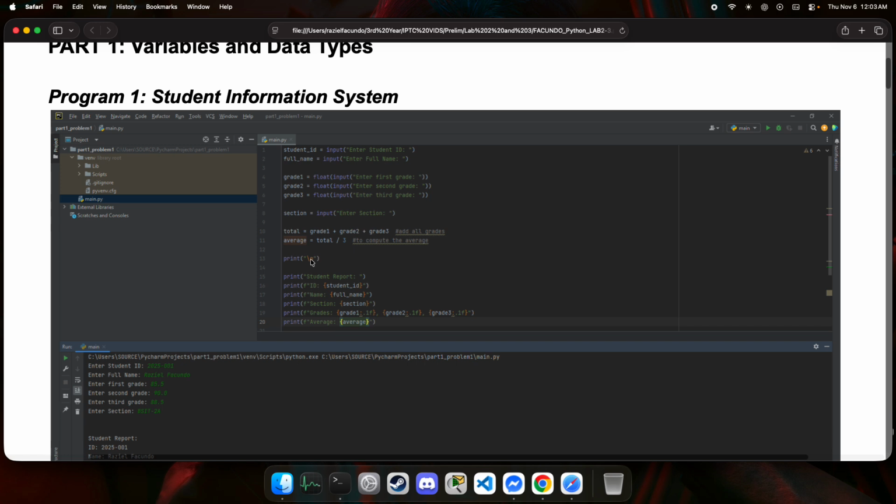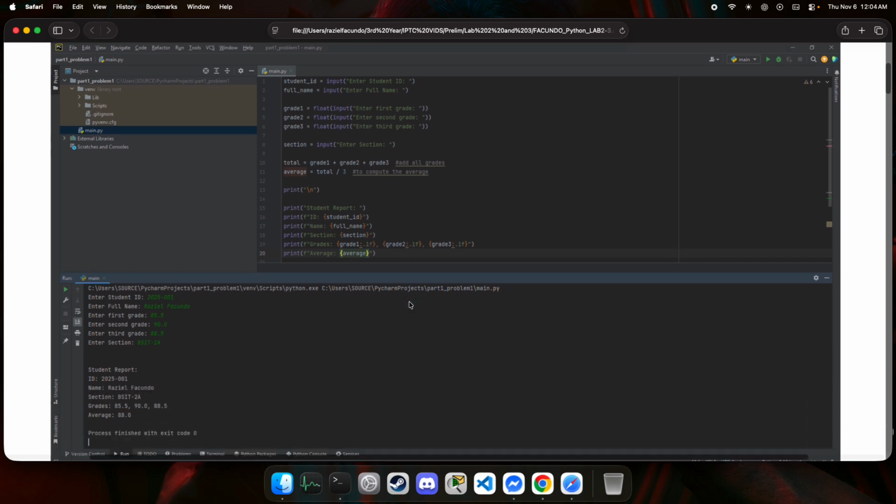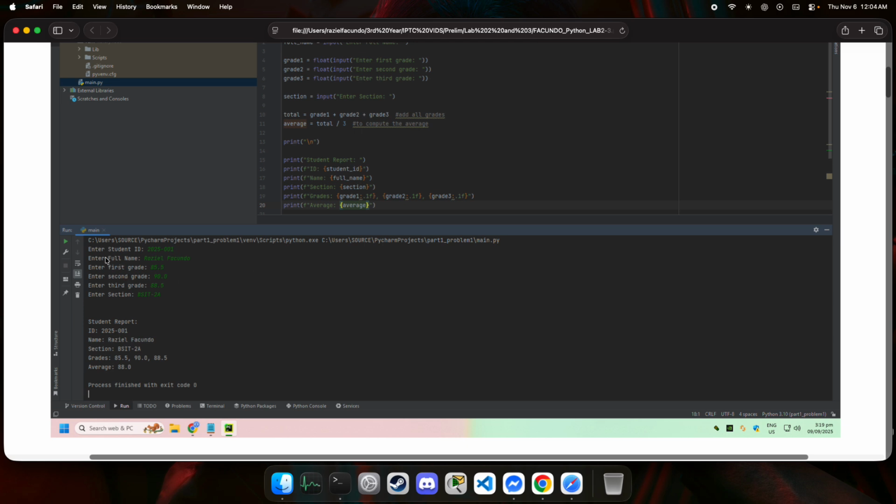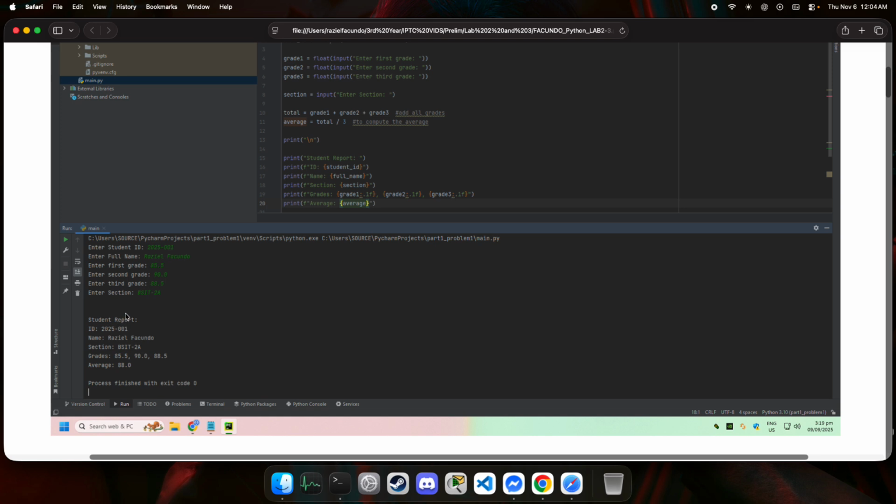The 20th line of code is just an f-string, the average string, and the average variable being called within curly braces. And for the output, it will look like this. The student will enter his or her student ID, enter his full name, enter his first grade, enter his second grade, enter his third grade, and enter his section.